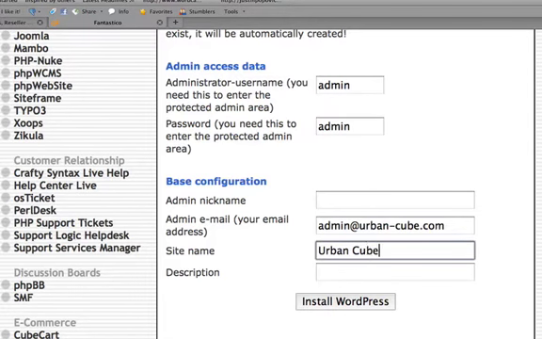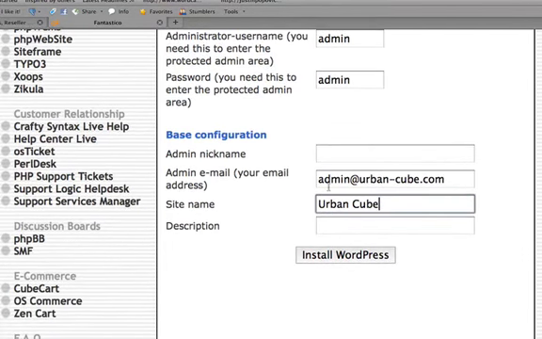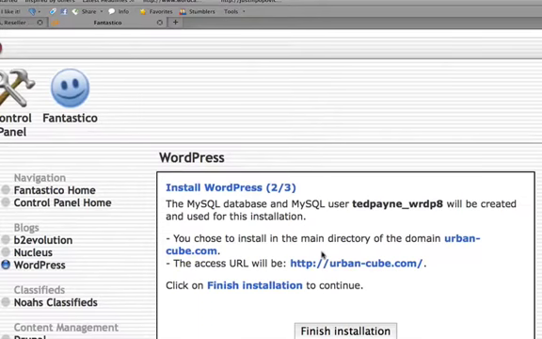This is all stuff you can change after the fact. But what I'm really trying to get to here is the point where I can install WordPress. We click Install WordPress. So here it just gives you a confirmation screen of what is going to be installed and confirming the domain. So now we're just going to finish the installation.